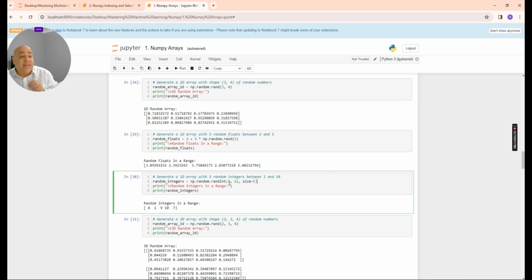But now with randint, I can actually create random numbers bigger than 1, and I can specify the range between 1 and whatever range I want. Then I can pass the size of the array, how many samples are going to be in my one-dimensional array.